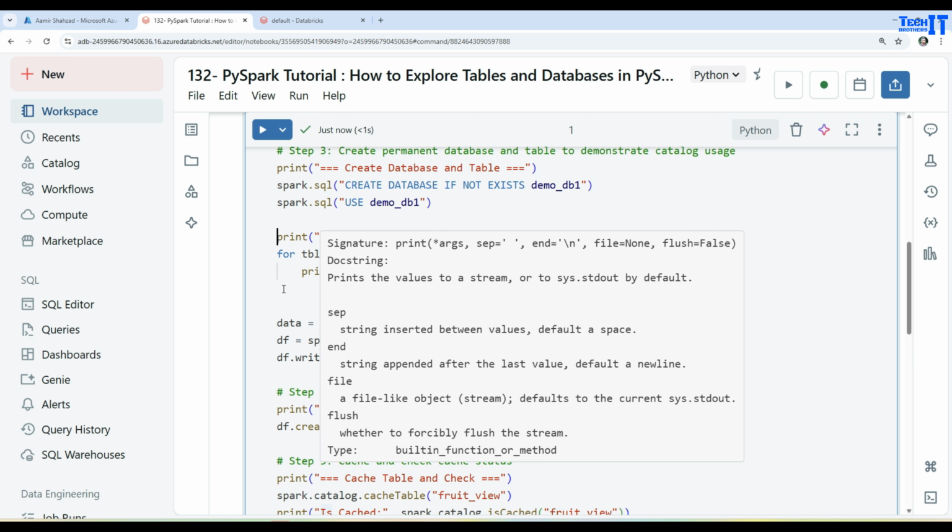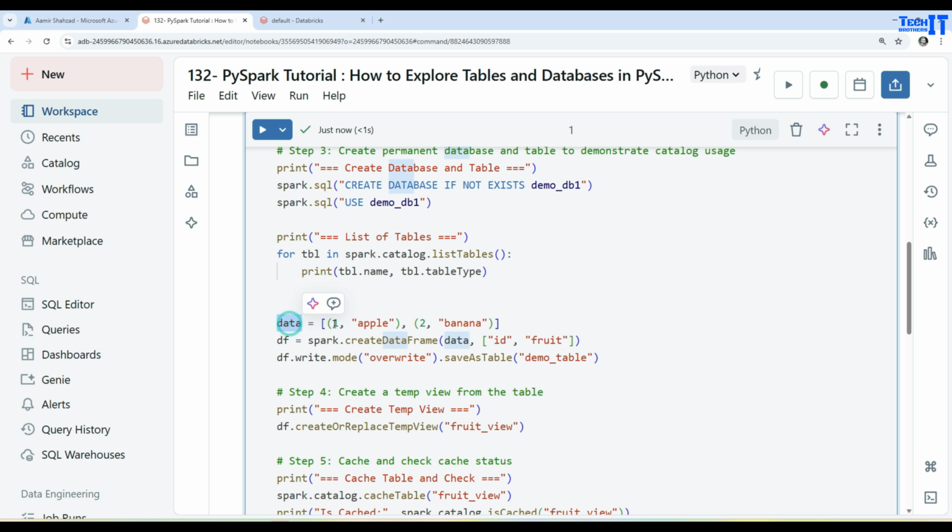Now let's go back here. Here is my data: ID 1 apple, 2 banana, and so on. Here I'm creating a data frame by using spark.createDataFrame. I use this sample data, then these are the list of the columns, and then I say df.write.mode overwrite saveAsTable demo_table. So I am using this data frame to create the table called demo_table.